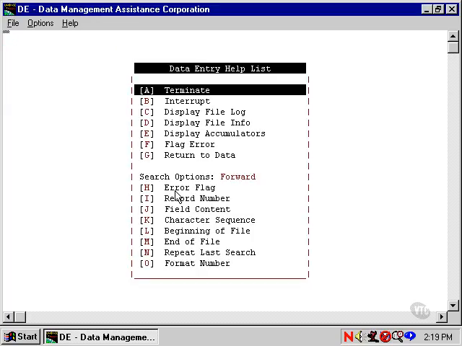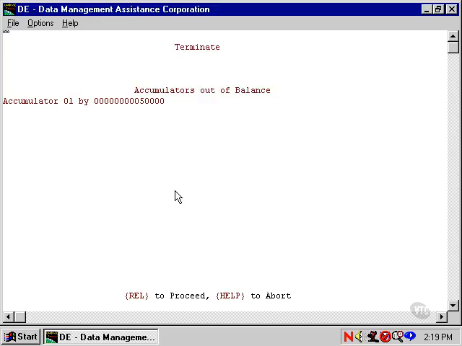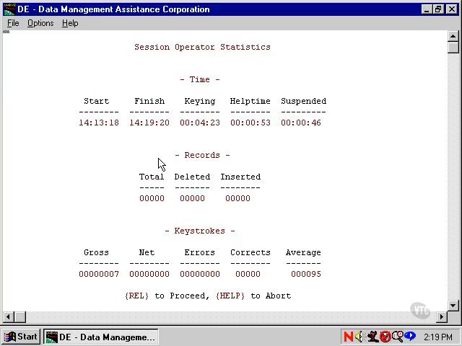Now let's press help and terminate this batch, and let's see what that did to our time. But before we do that, remember accumulator 1 had an amount in it, and one of the messages we get is that the accumulators are out of balance, and accumulator 1 has 50,000 in it. When we press release to proceed, we get our session operator statistics.